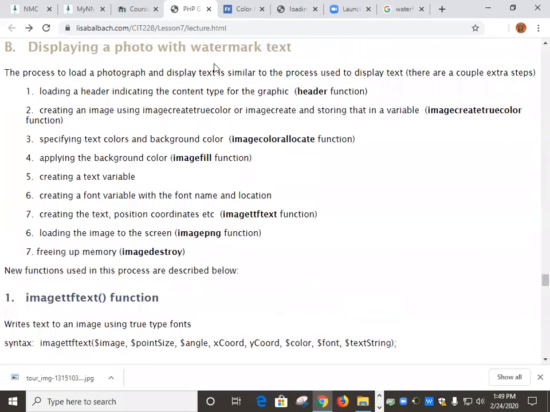Now, to display a photo with watermark text, these are all of the steps. So it's pretty much the same steps as before. The only difference is I'm going to use a text variable, and I'm also going to use a font variable. And then to create the text and position it, I'm going to use a little function called ImageTrueTypeFontText. Okay, so this little function is new.